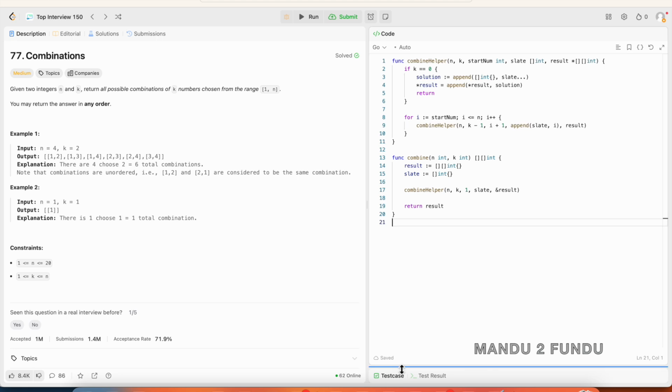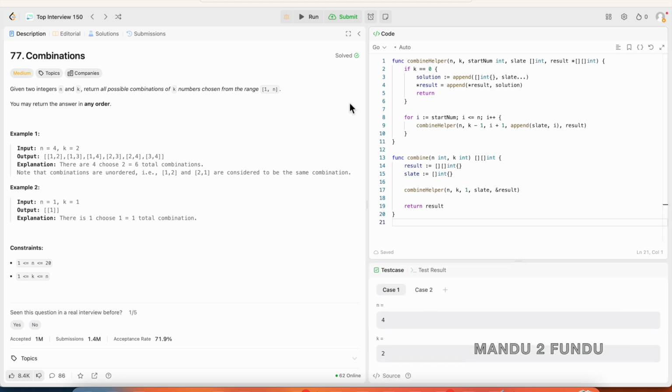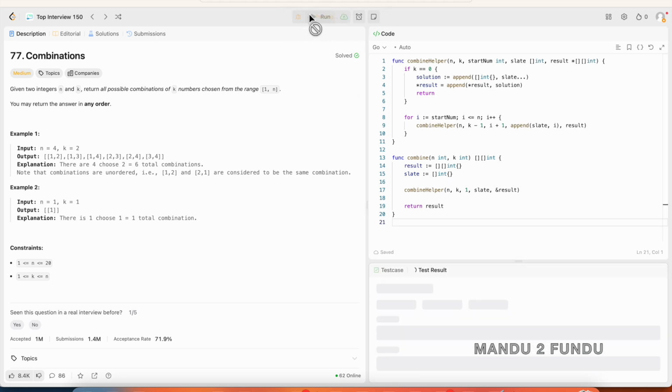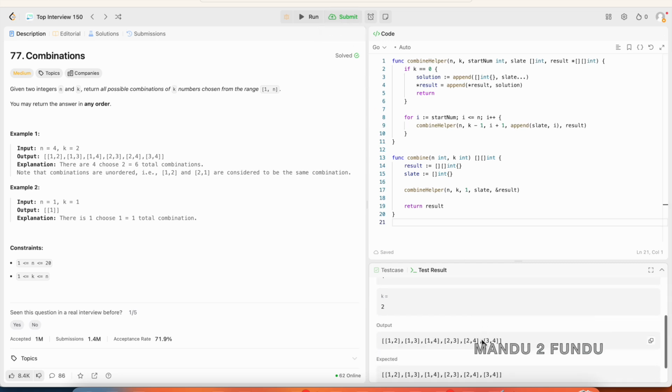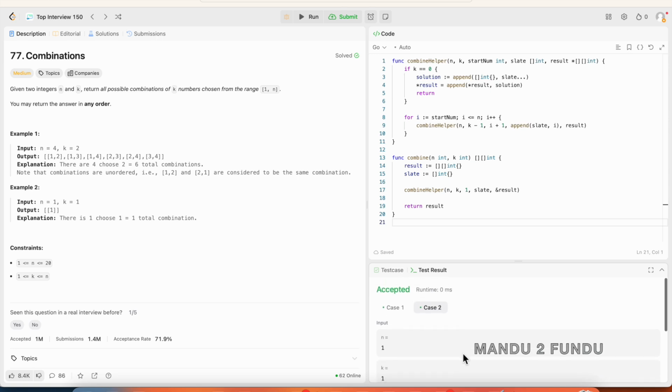Next I'm going to run the test cases. All the tests passed. Next I'm going to submit this program.